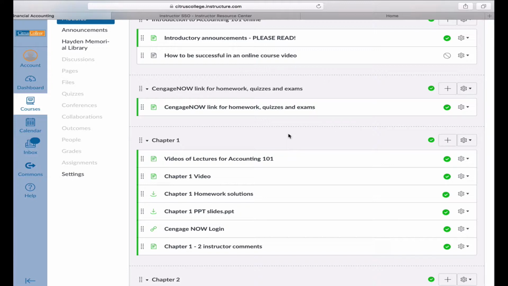I include them because I use a similar approach for my traditional on-campus classes where I use PowerPoint slides in class. And the students like to have access to the PowerPoint slides. You can look at them, but I do not recommend studying from them. Okay, each chapter has a link to Cengage Now.